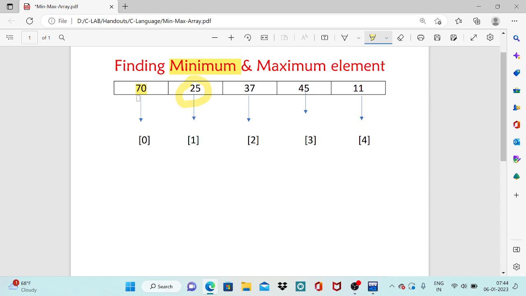Now, whatever the latest minimum number I got, that number is again compared with the rest of the numbers. Now 25 is compared with 37. Yes, 25 is less, so there is no change in the opinion. Now again 25 is compared with 45. 25 is lesser only. Now again 25 is compared with 11. Then I came to know that 25 is not the minimum, 11 is the minimum. So my final minimum element is 11.